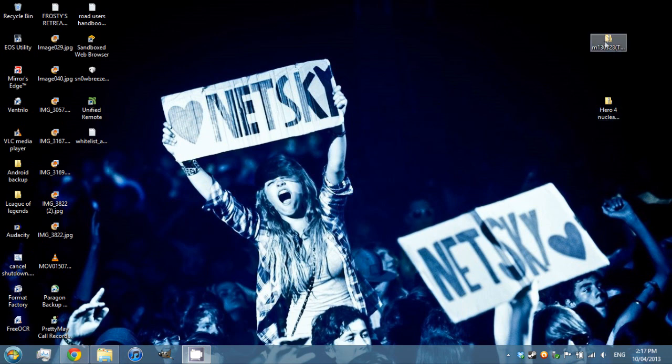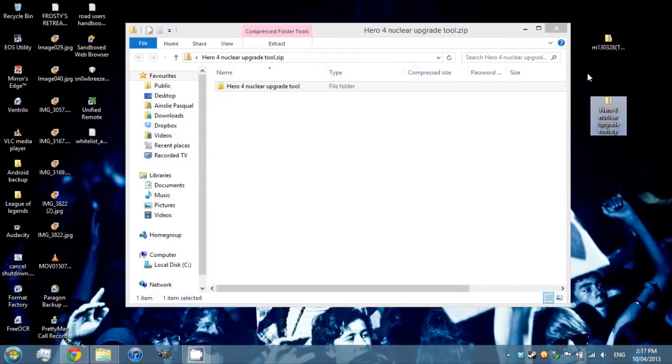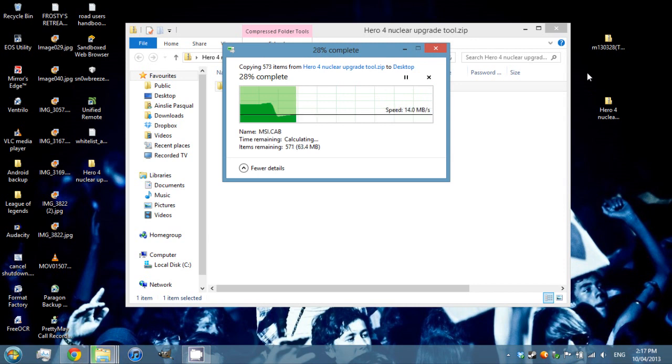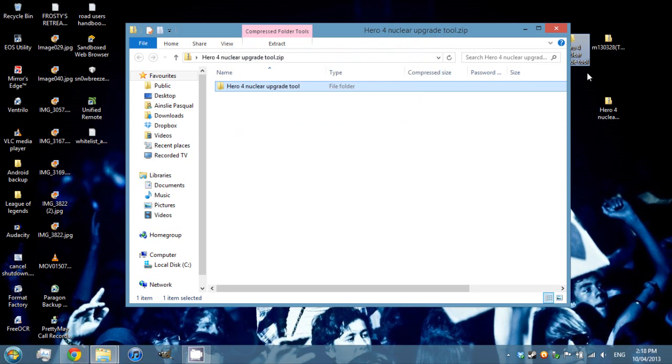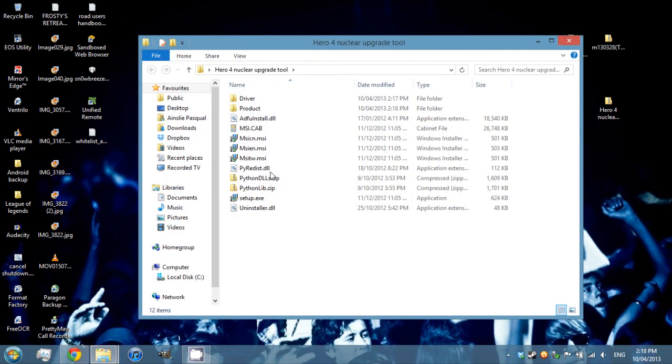So I saved mine on the desktop. And so first off, we're gonna open and install the program for updating our tablet. So that's in the folder called Hero4 Nuclear Upgrade Tool.zip. So open it up, and then we're just gonna extract it to the desktop, and it'll take a bit. So once it's extracted, just close the window, open the folder, and you'll see a bunch of files here.